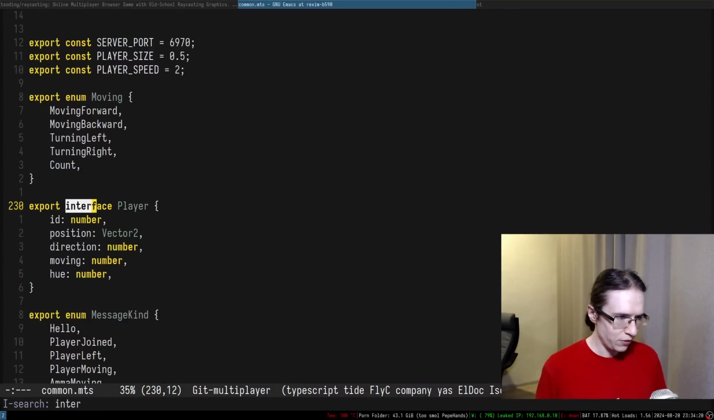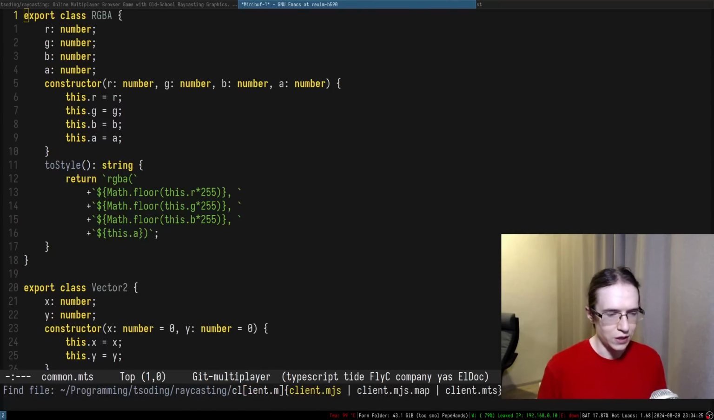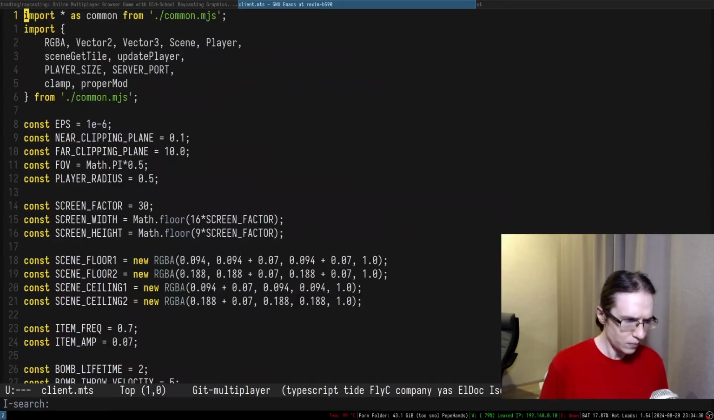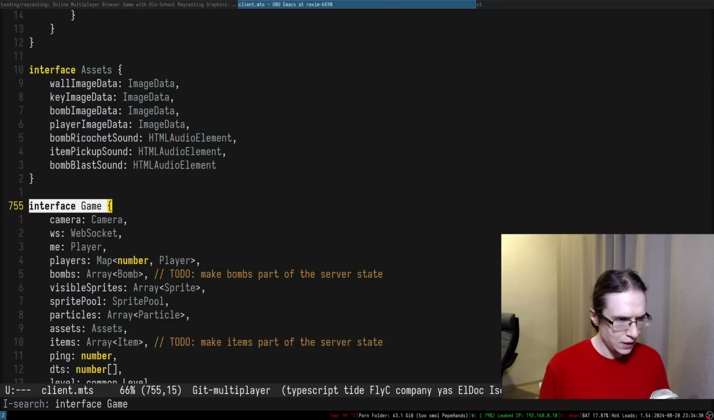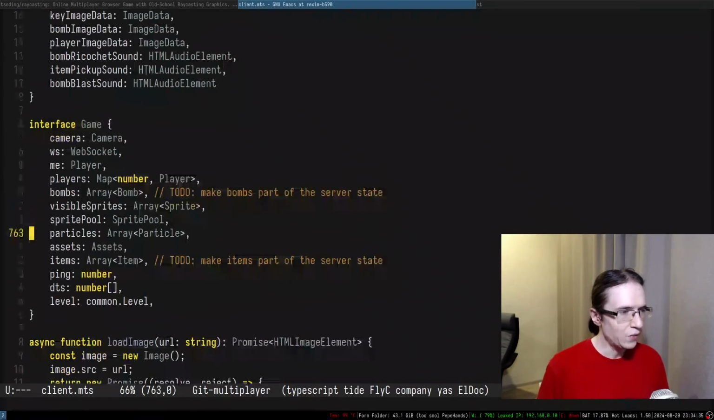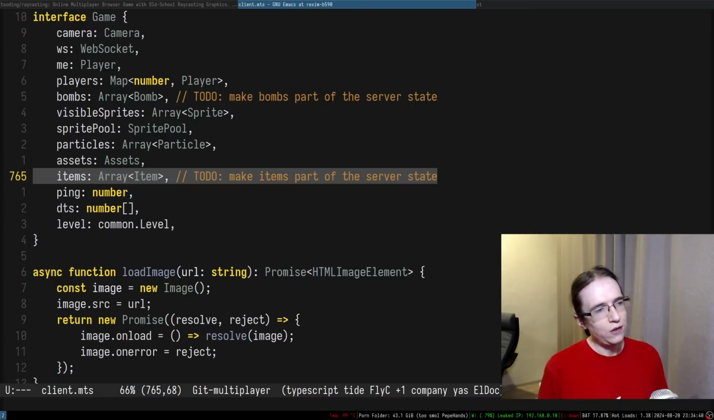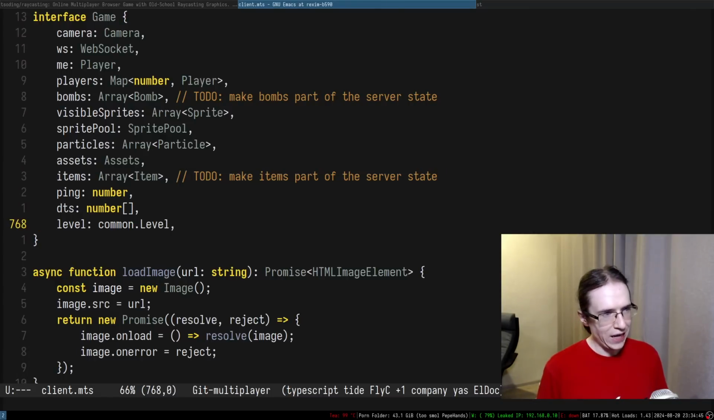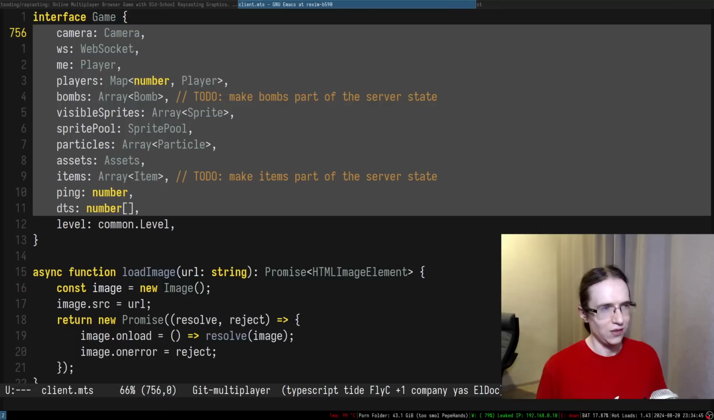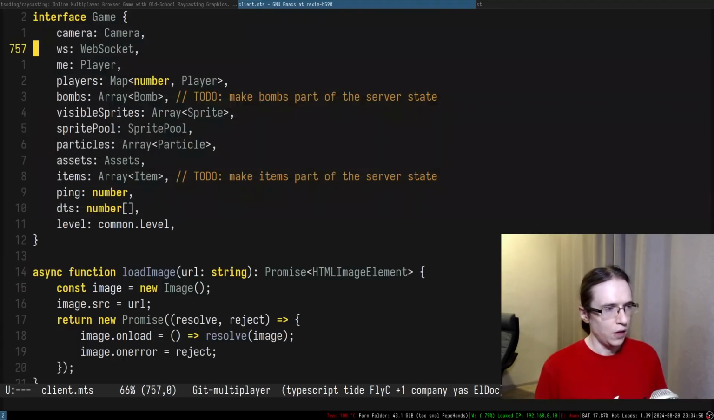So we have the state of the game. Where is the state of the game? It's not in common, it's in the client. So, interface Game, and we have items in here. Yeah, we even have a to-do: make items part of the server state. So essentially, everything that we have in a game is a client-side state of the game. The state of the game that is shared is actually located within a structure called the level. I recently sort of factored it out.